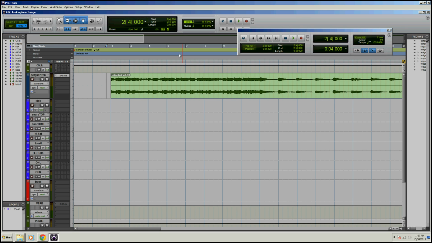Hey guys, Dan Spencer of ProToolsTutorials.org, and today we're talking about how to duplicate a track.